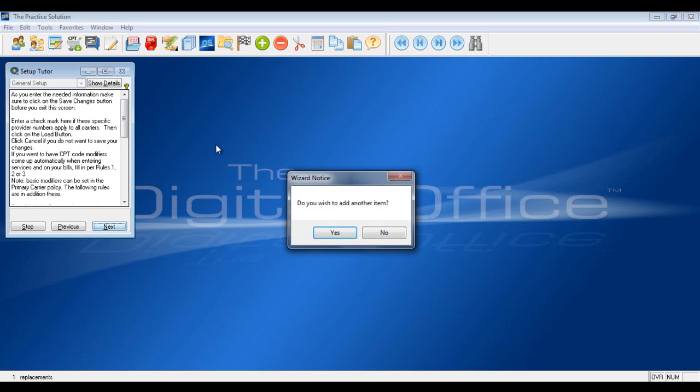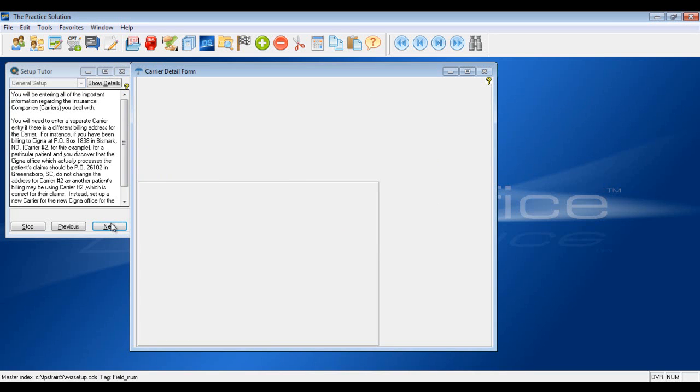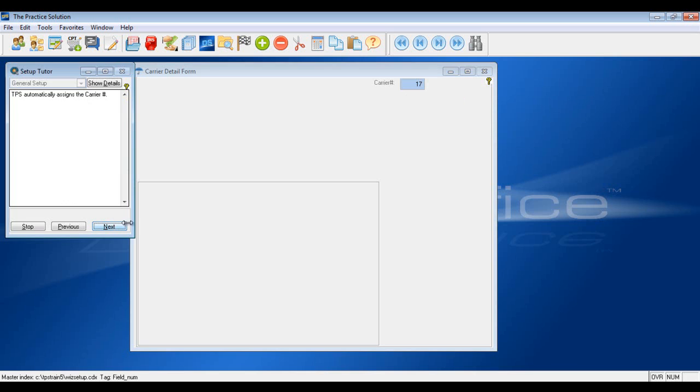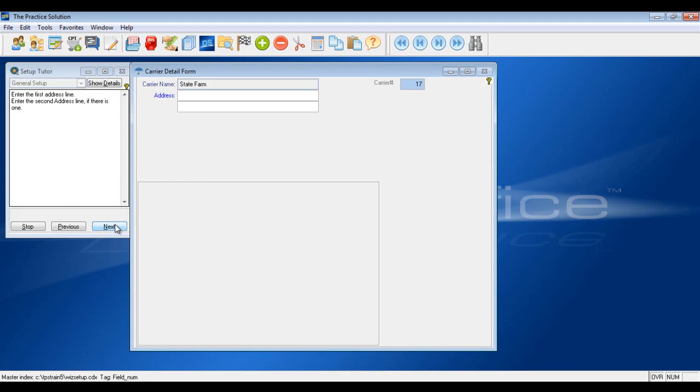It'll ask you if you wish to add another item, and we'll go ahead and set up another one real quick. Click Yes. Click Yes again. Let's get started again by clicking Next. A new number is assigned, and this time let's enter a State Farm carrier. Click Next. Enter in your address information.